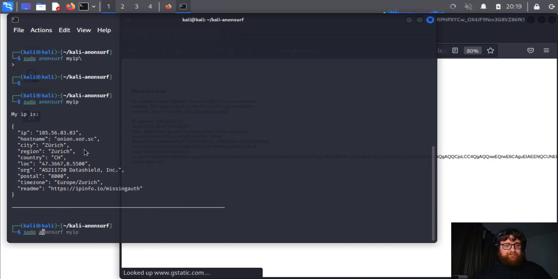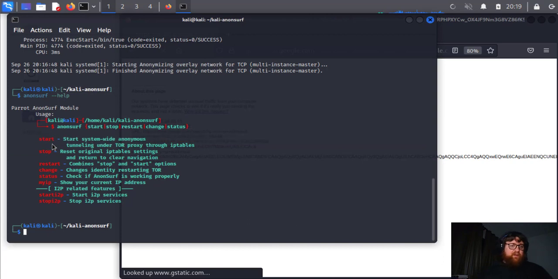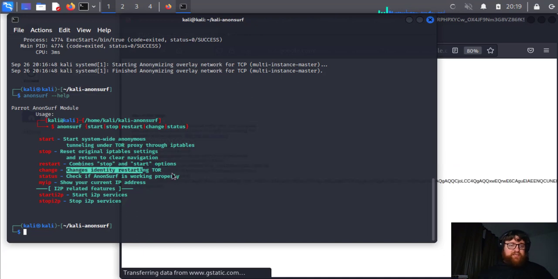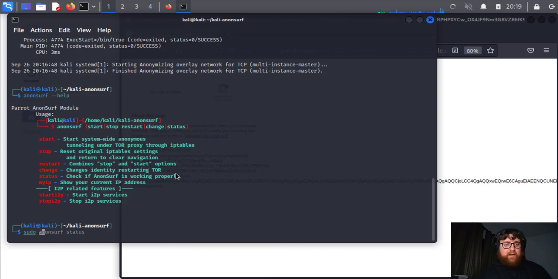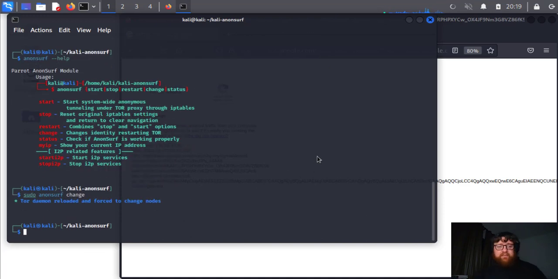Sudo anonsurf status. Okay, it's activated, so it's on, it's running, and we can just type anonsurf help. Here we have start, we have stop, we have restart, we have change. The change is going to change your identity by restarting Tor. So if I do sudo anonsurf change and press enter, it's going to restart.